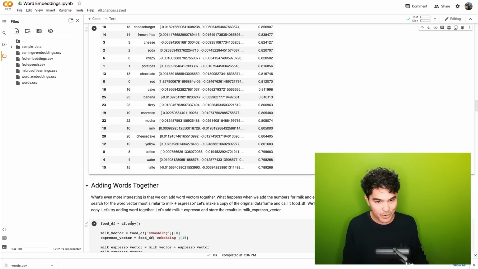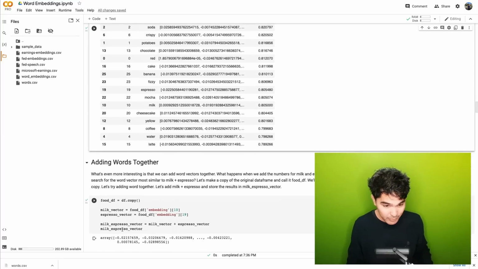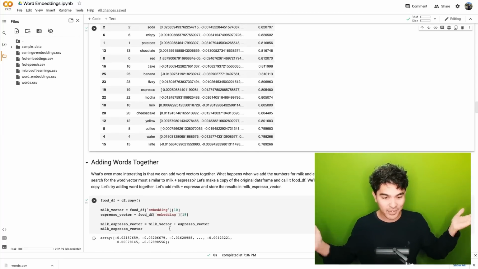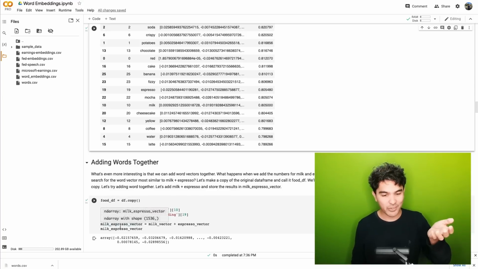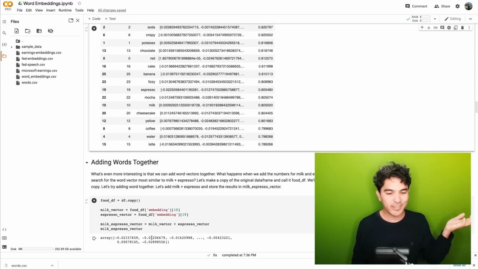And then I'm going to take the espresso vector, right? So that's in number 19. So I'm going to take the embedding for milk and the embedding for espresso. I'm going to add them together. So I'm going to say milk plus espresso as numbers. And I'm going to add those and store them in a vector called milk espresso vector. So I've added two vectors for two words, and now I have a new vector called milk espresso vector.